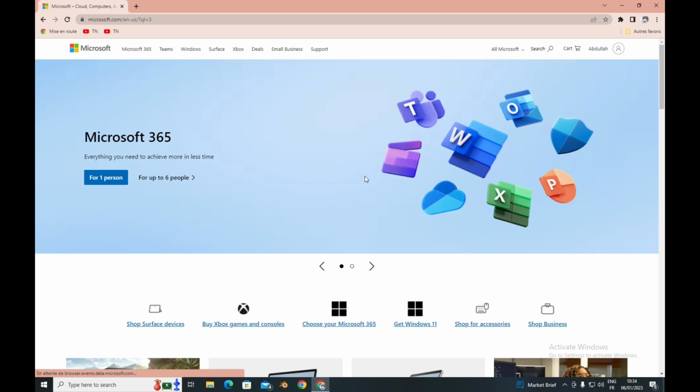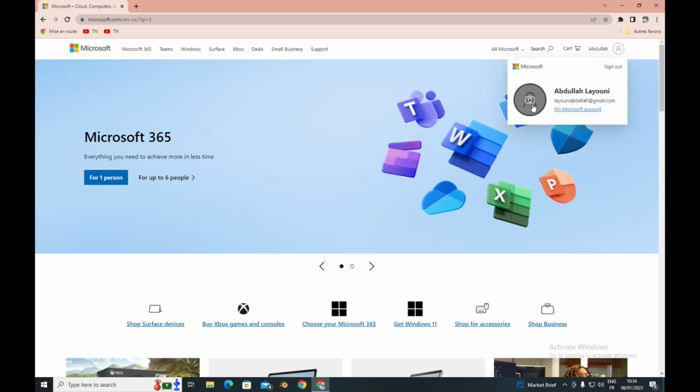I've already signed in so I don't need to do it, but you have to put in your email and your password. If you don't have an account, you need to create one, okay? So sign in and then click on the picture here, click over here.